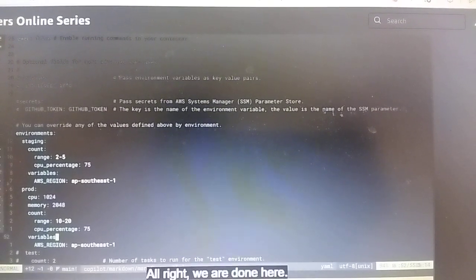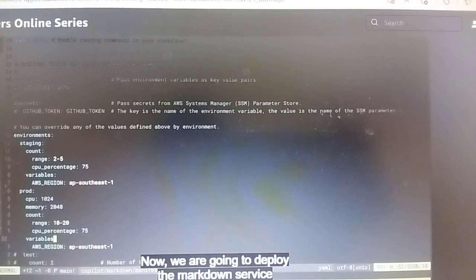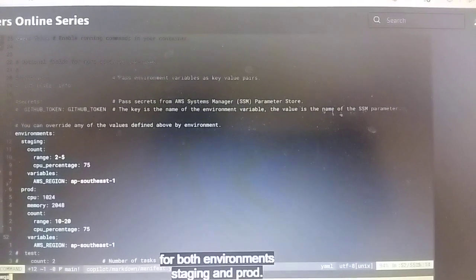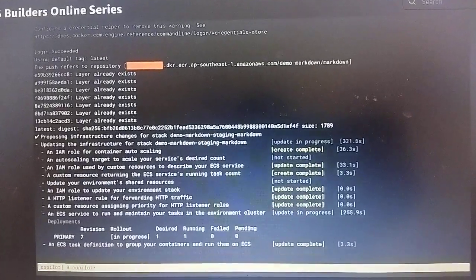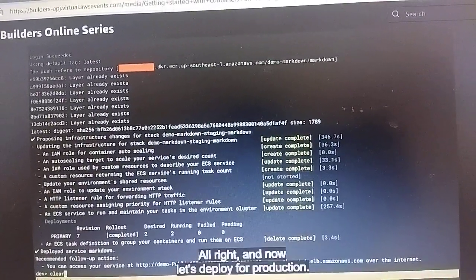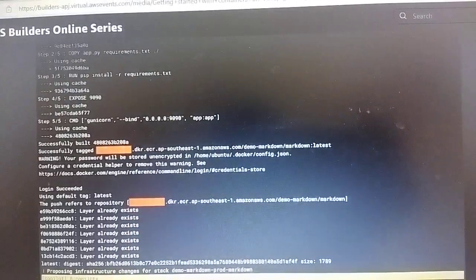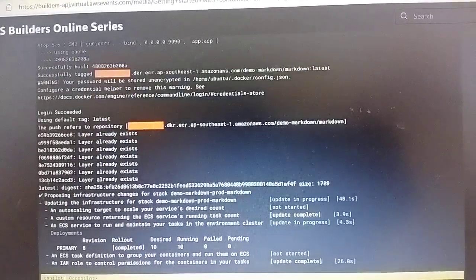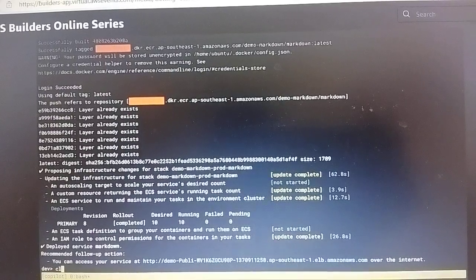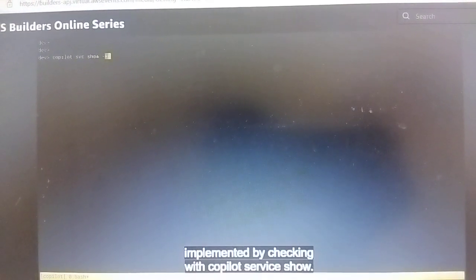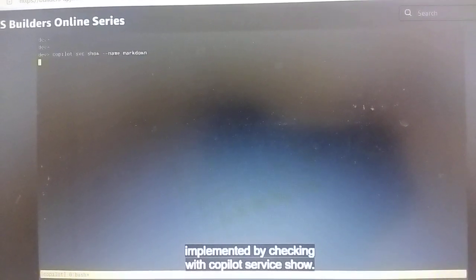Alright, we're done here. Now we're going to deploy the Markdown service for both environments, staging and prod. First, let's deploy it for staging. Alright, and now let's deploy it for production. Okay, it's done now. Now we can check if the configuration is properly implemented by checking with copilot svc show.